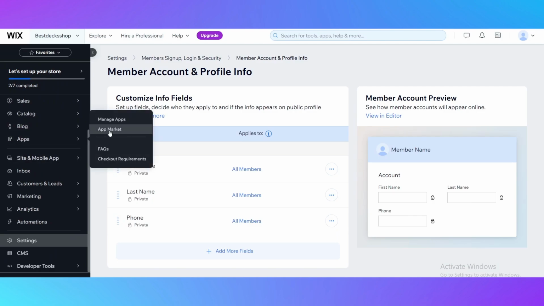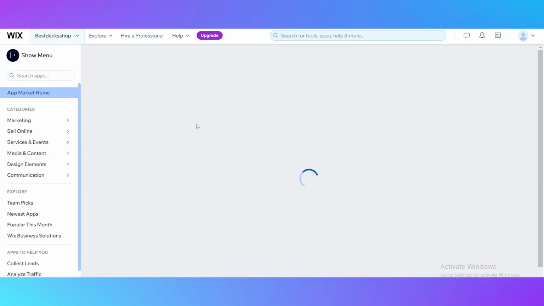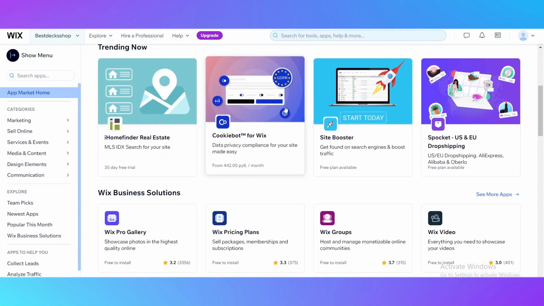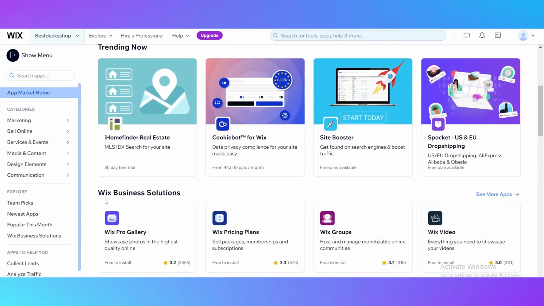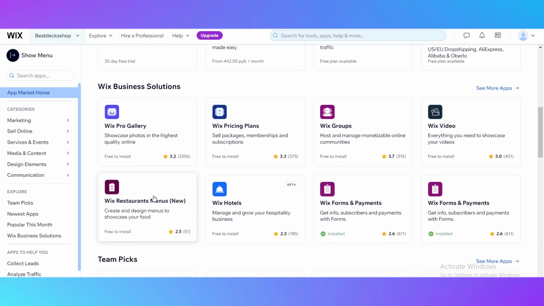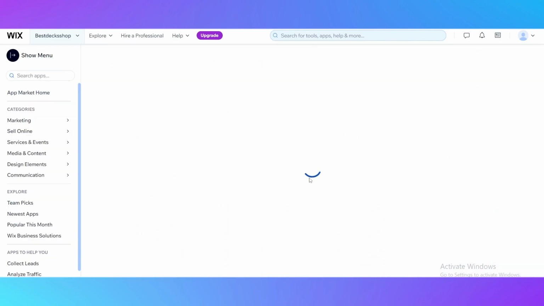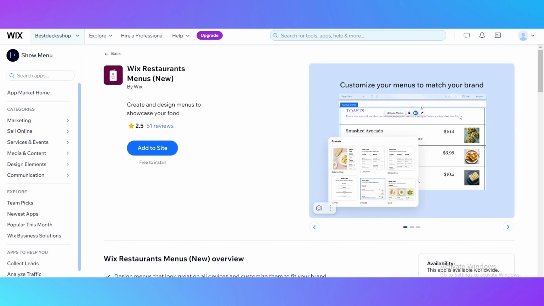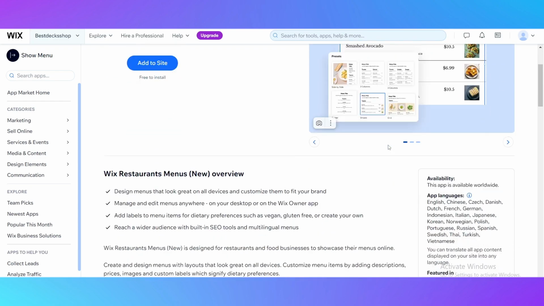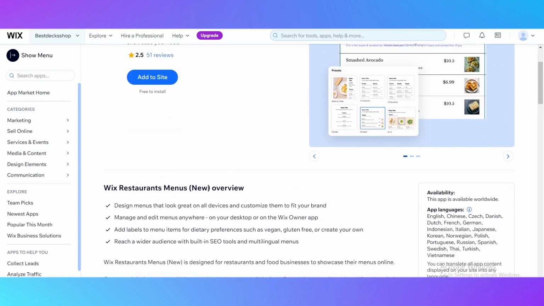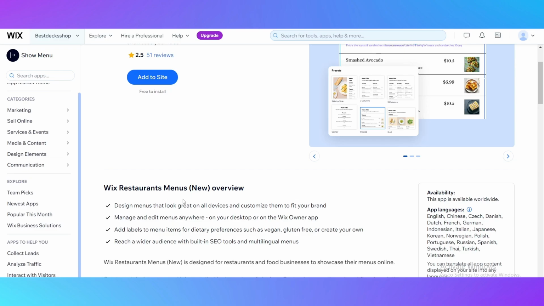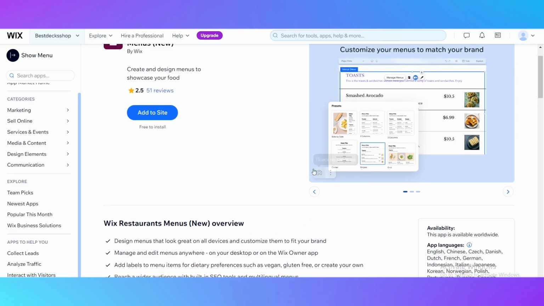Right now I'm going to show you another app. It's going to be right here. It's for restaurants, and Wix has an additional app for restaurants to add their menu and create a design for your menu right in the website editor. So this one is going to be offered to design menus that look great on all devices. You can customize and scale it up, scale it down for you to be free.